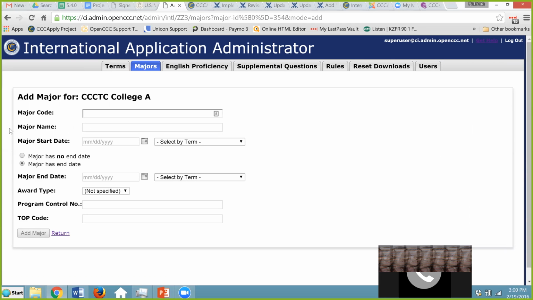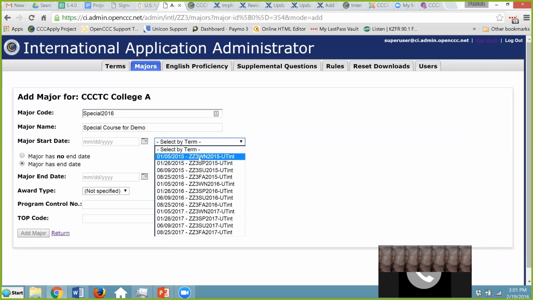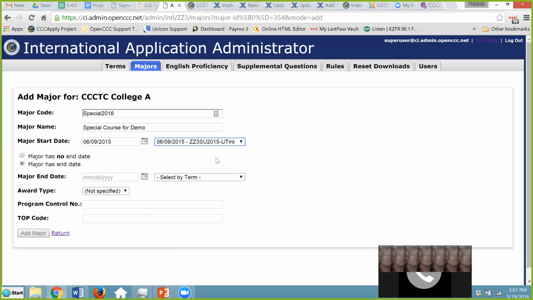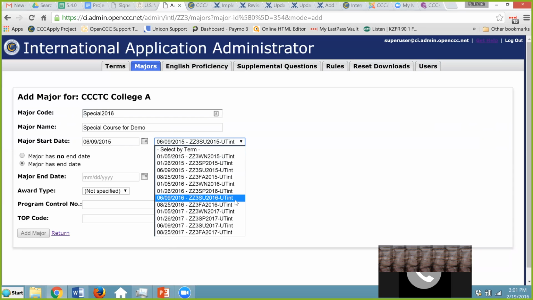You would add a major code, and a major name, which is the name that appears to the student in the major field of the application. You could set the dates of the major. If it's a major that you just want as a special 2016 course, give it a code, and then say, I just want this major to align with my summer term. Actually, that's a 2015 summer term.